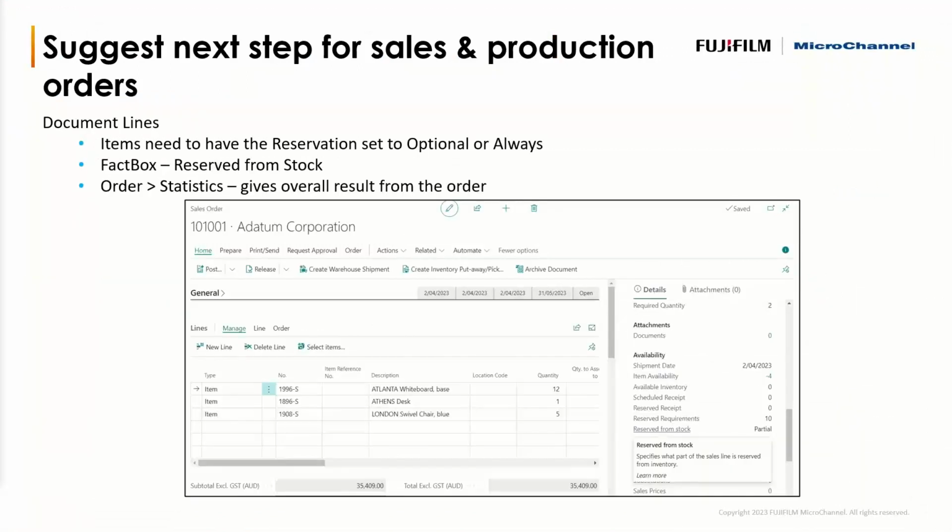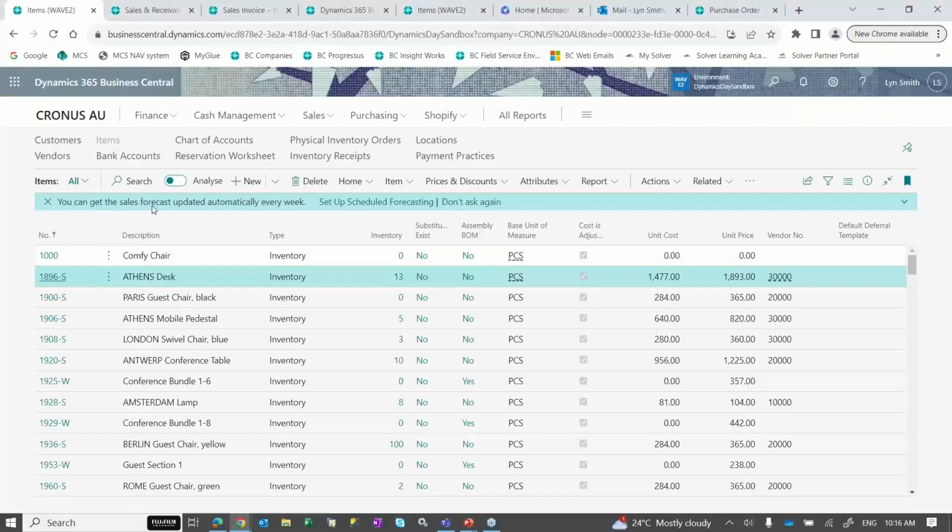The next one they've also done is around this whole area of looking at what stock is available or not on the document. Obviously, your items do need to have that reservation, which is set on the item card, to optional or always. Then on the fact box, they've also got this new field here called reserve from stock. And it's telling you what stock has been reserved or not been reserved. And again, if you've got a really long order, let's say 200 lines, you don't want to go through each single line to say, well, have I got enough or not? So we can look at the order and look at the statistics, and it gives us an overall result for the order. So let's go and see how that's going to work.